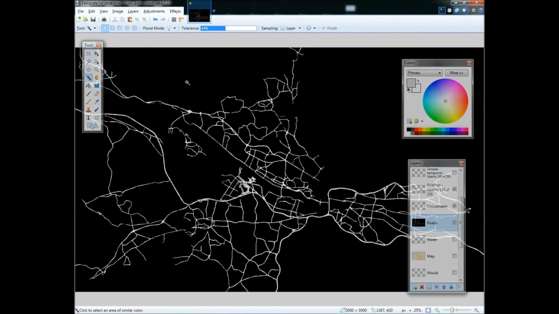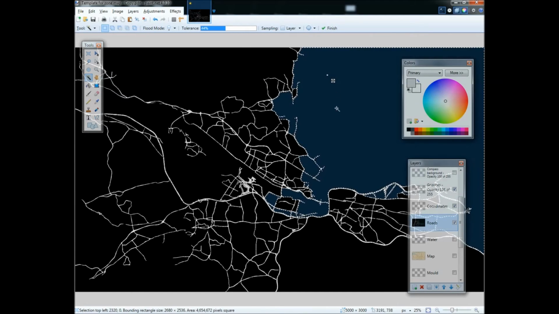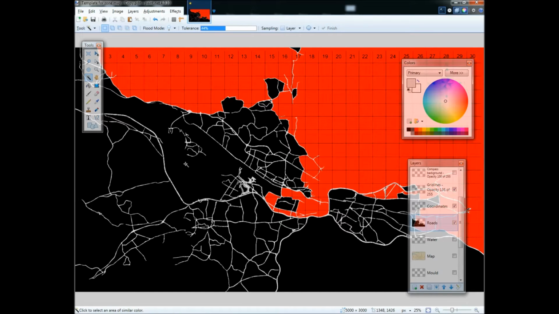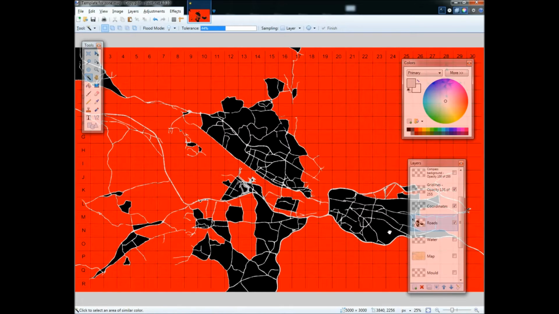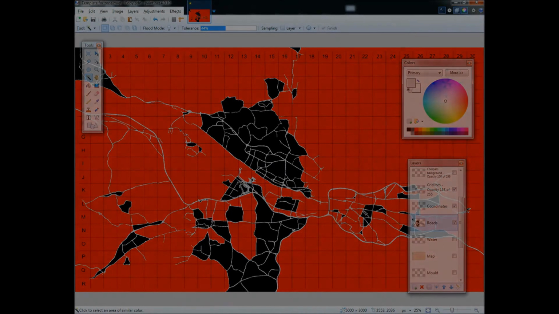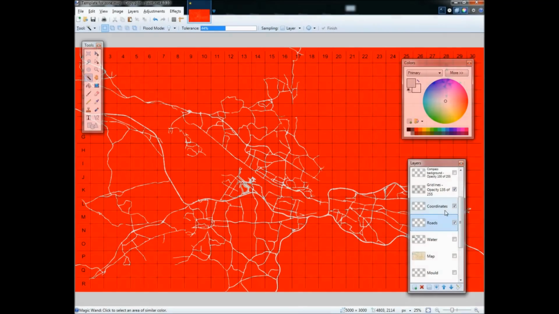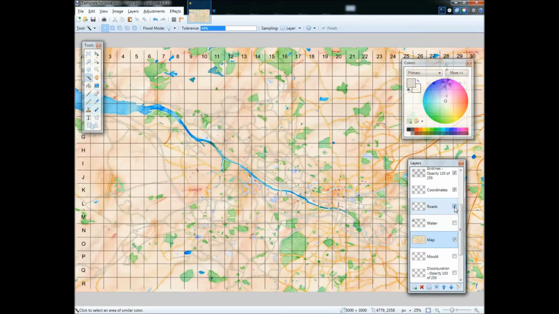Then we use the magic wand tool again to remove the black. This is another example where using the red background is ideal. You just have to quickly go through with this, so I'm going to fade out now and come back in a moment when I've done this, because this bit isn't really a spectator sport. And now we're back having done that. At this point, if I add the water in, you can see the beginnings of the map. We've now finished completely with the map layer.